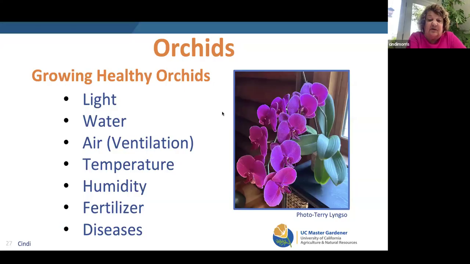So we talked a little bit about light. These guys like high light. Again, if you look at that flower and the amount of flowers, that's going to take a lot of energy. So that plant needs to take in a lot of energy from the sun. That's where the plant gets its energy from, the sun.